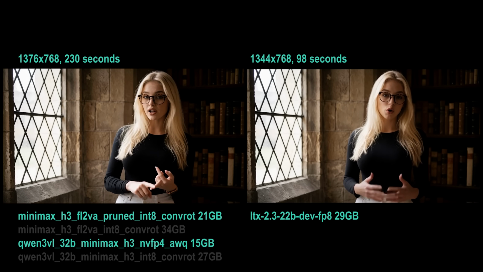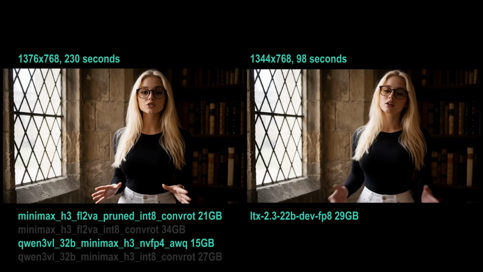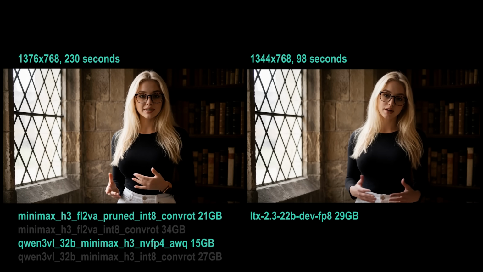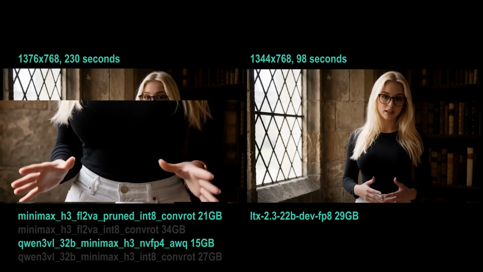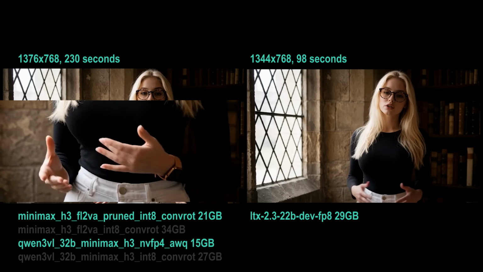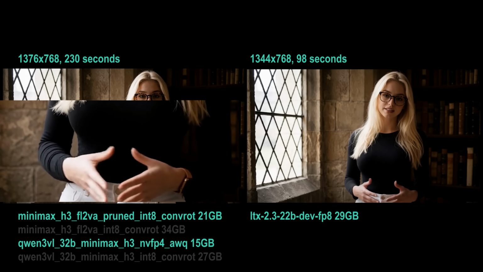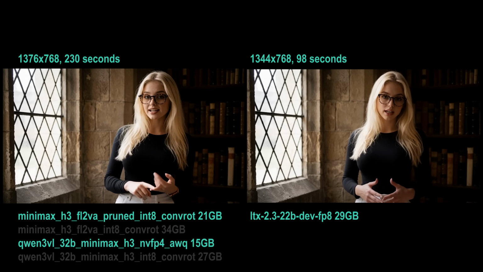Dropping MiniMax down to 768p reduced the generation time to 230 seconds versus 98 seconds on LTX. However, MiniMax introduced a slight hand geometry distortion on her left middle finger, a subtle signal that while MiniMax maintains overall structural coherence better, it is not immune to microanatomy errors. We will take a close look at the quality, performance, and how to optimize the models.